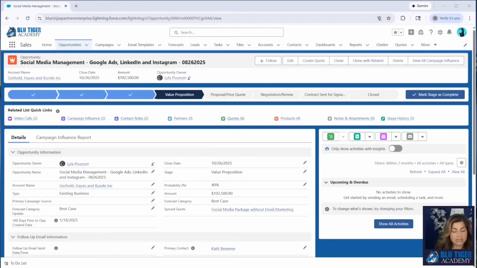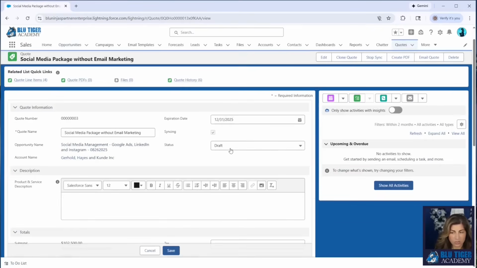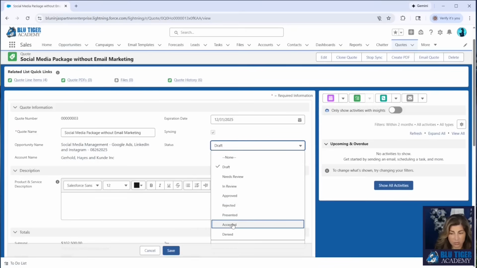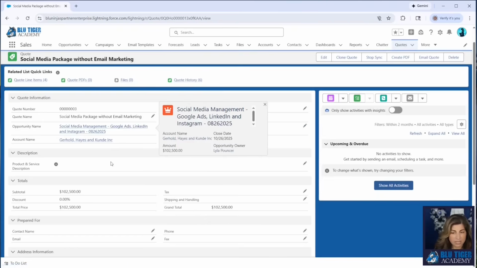All right, here we are in Salesforce on an opportunity, and we can see that the stage is value proposition. We have this synced quote right here, and when the synced quote status goes to presented or goes to accepted, we want to automatically update the opportunity stage so that the stage is always up to date as the quote progresses through the sales process.